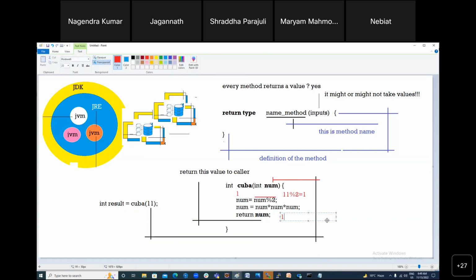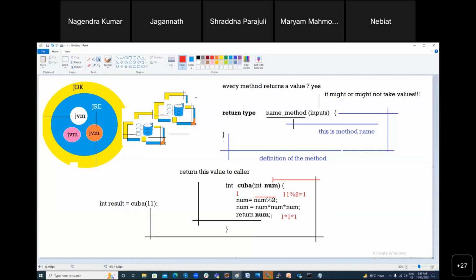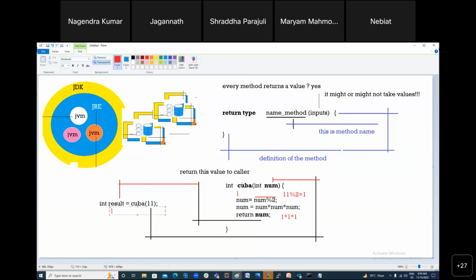Then you multiply 1 into 1 into 1. The output is 1. This number I'm going to return to the caller. Whatever number is there, you are going to return to the caller in the result. So in the result, what would be stored? When you say return, this value will go back to the caller. Is it clear to everybody?